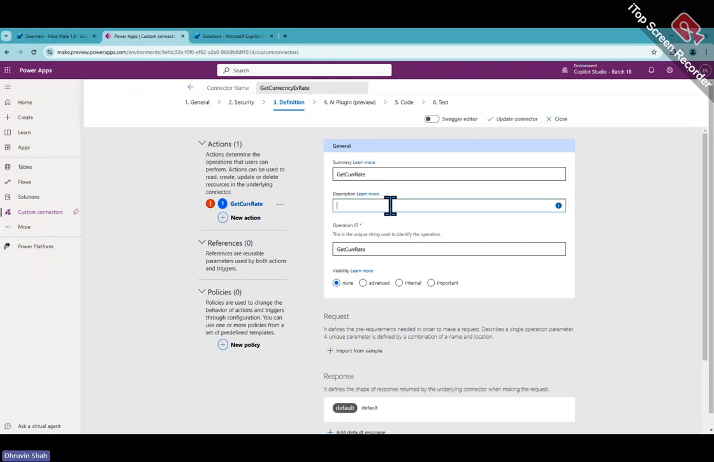Okay, and let's provide a description. This action will provide you live exchange rate worldwide.